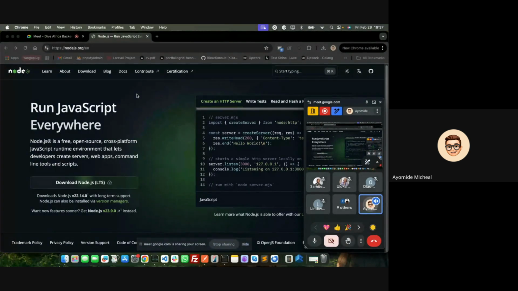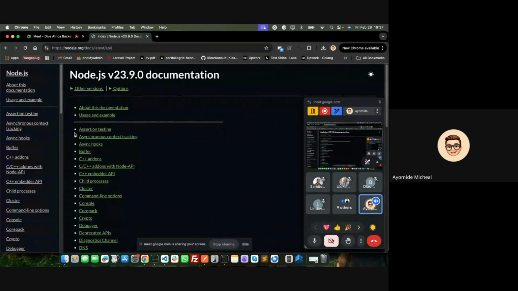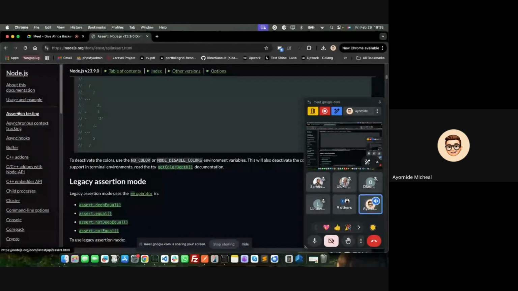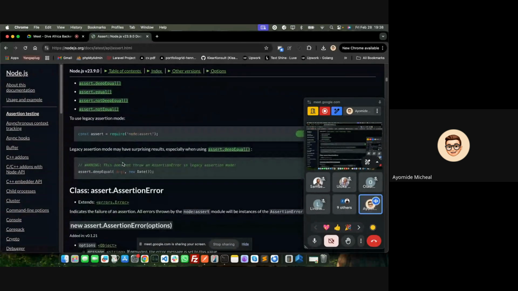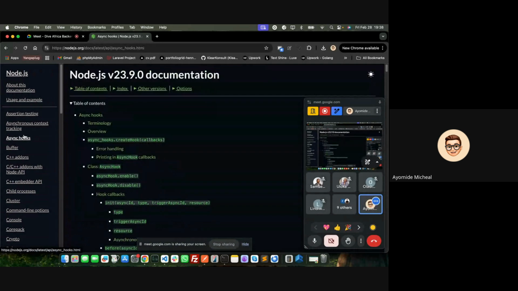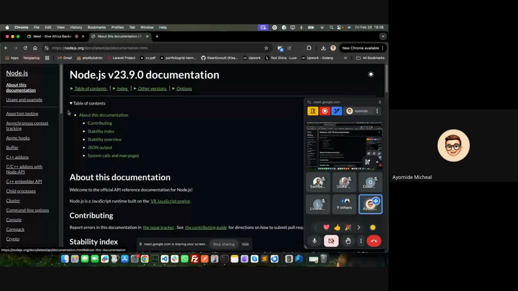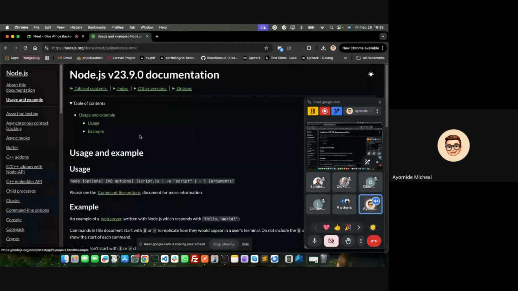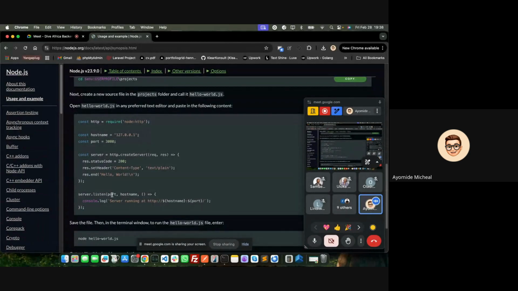And how can I know how to use Node.js? I can come to the docs. On the navigation here, you see the docs. And there are so many things we can do with Node.js. But we won't be going too deep here now. I'll come to this usage and example. And what I want to do is to create a simple server for us. A simple server. And how can we create a server?